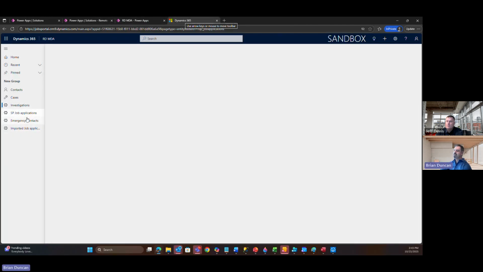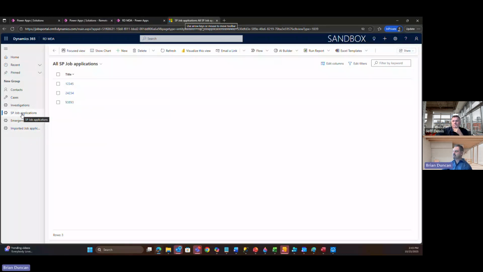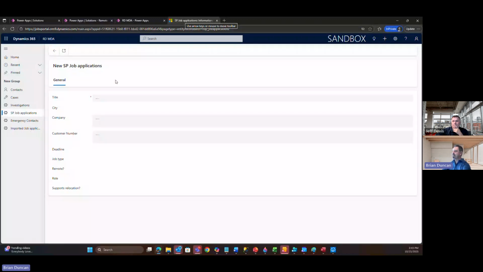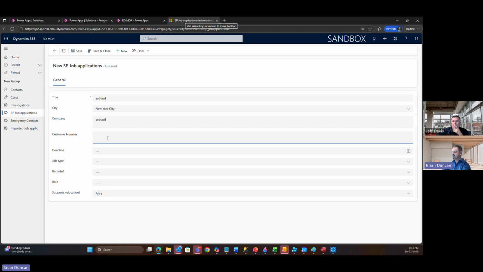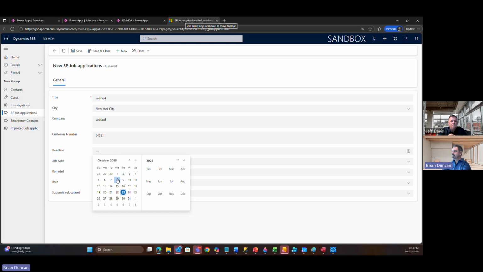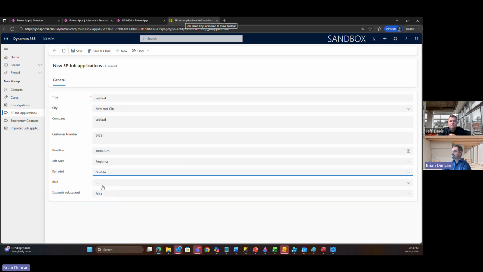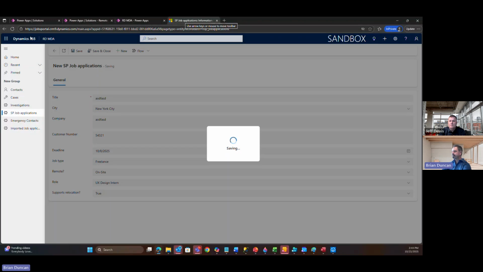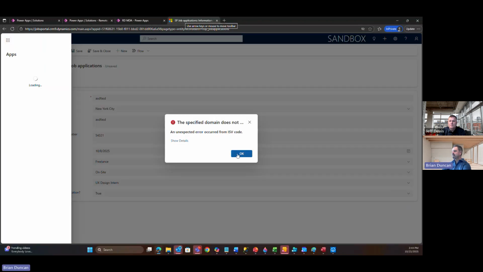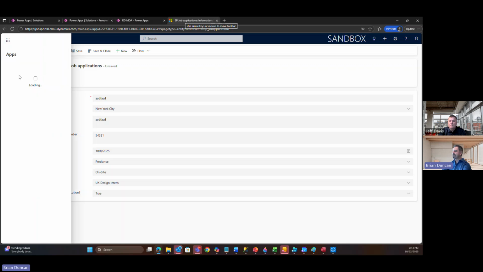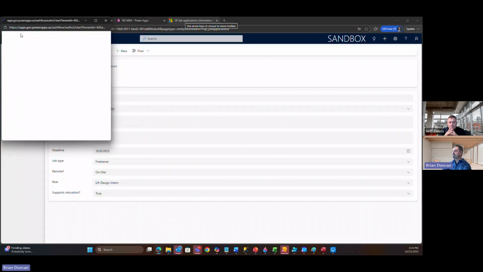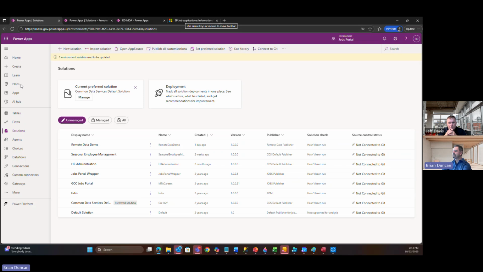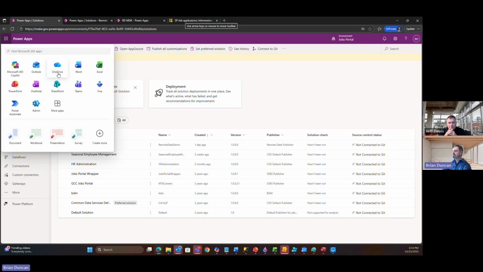Here, I've already created the SharePoint job applications table, which is the one that was created beforehand. And if I create a new record, I have a title, a city, a company, a customer number, a deadline, job type, remote or on-site, a role, and does it support relocation. And if I save this, it too will save into my SharePoint site. And I think I did one thing wrong on that particular thing. I know what I think it is, I changed my solution. That's all right. Let's go show our SharePoint directory.